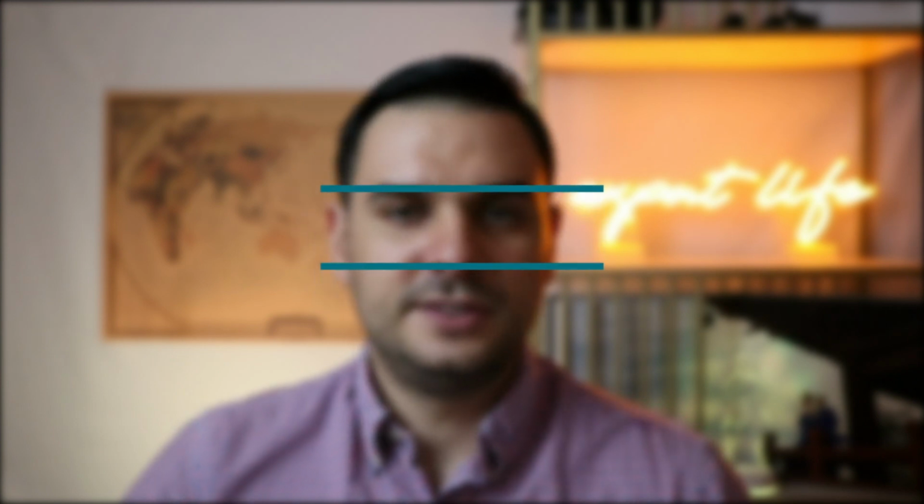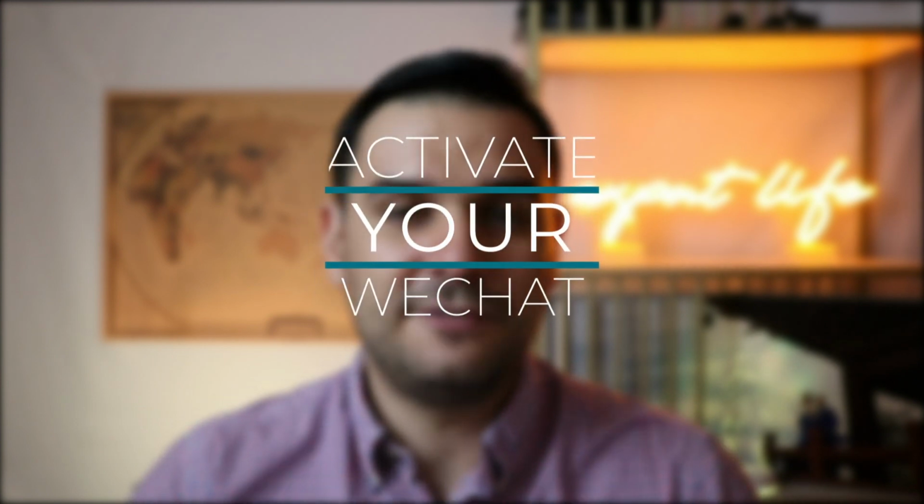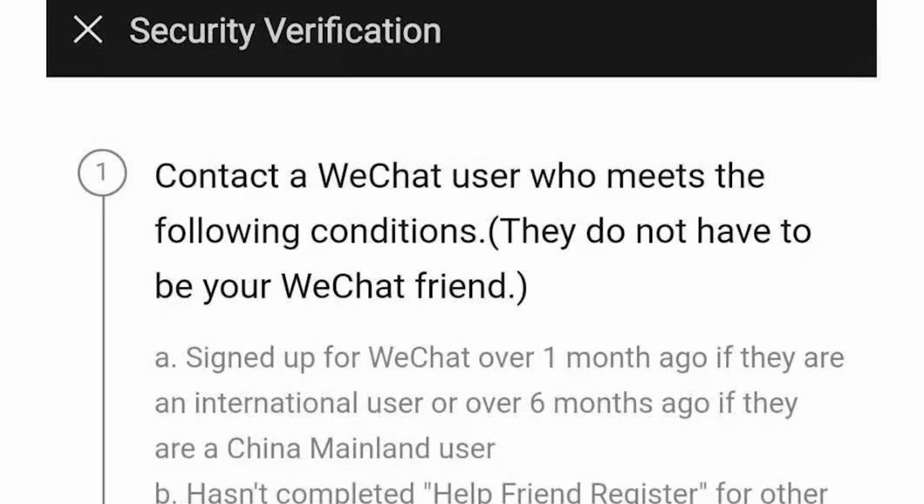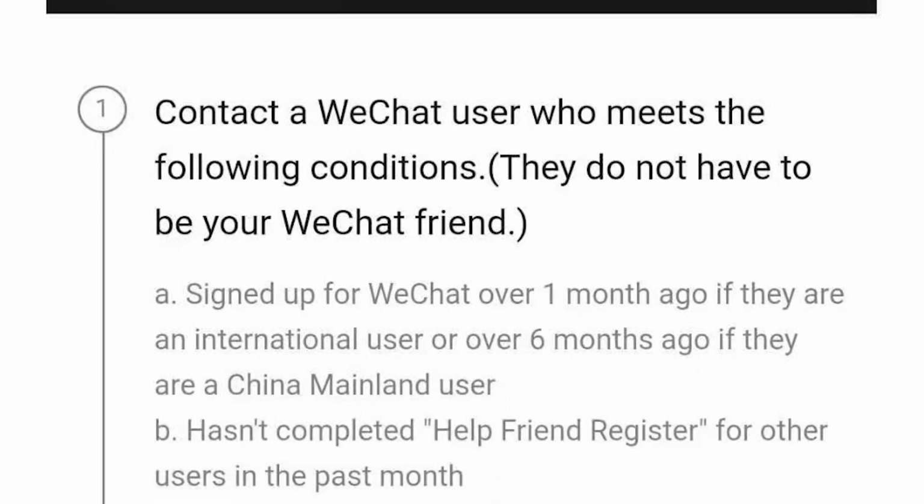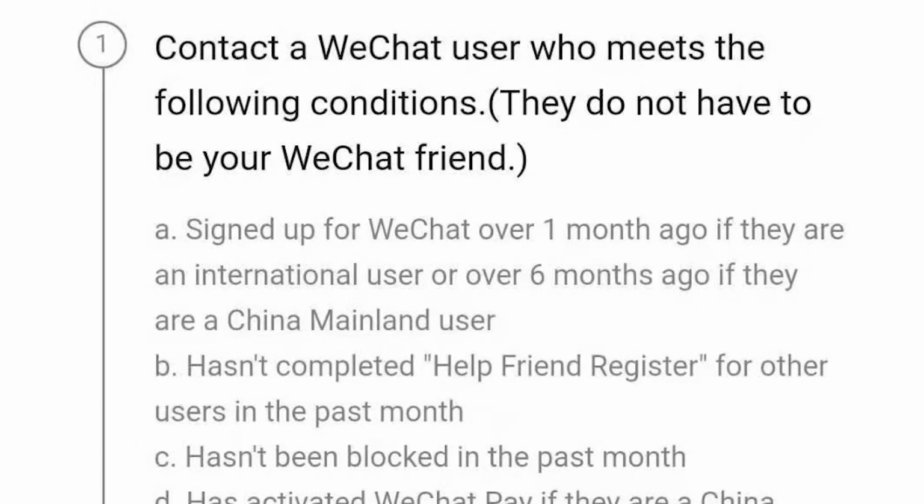Now the fun part. You can't just have a WeChat account. You need to get verified, and I think this is the most annoying step WeChat can do. They also do this for Chinese people. It's not just for foreigners. You need to know someone that's been using WeChat for 6 months and that can scan your QR code to activate your account, to make sure you're a real person.